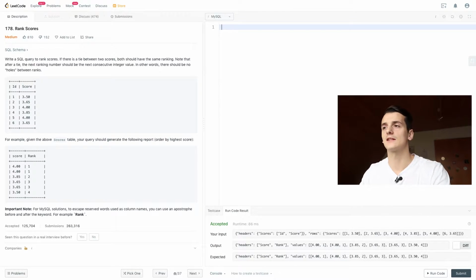So we're going to start out by selecting our score and another column that should be called rank. We need to escape that here in MySQL because otherwise we're referencing the function rank, from our table scores. That rank should be our window function.